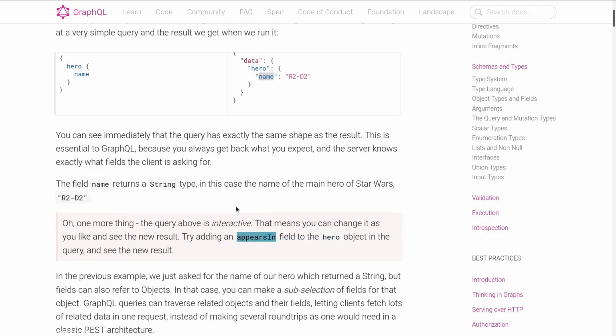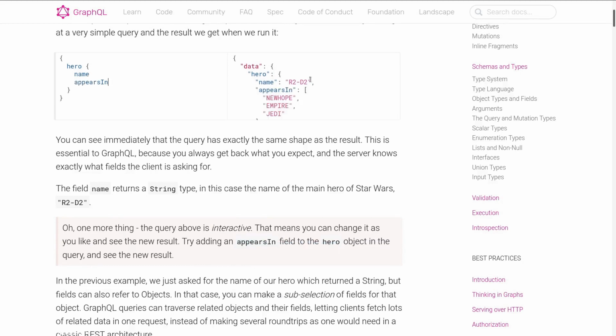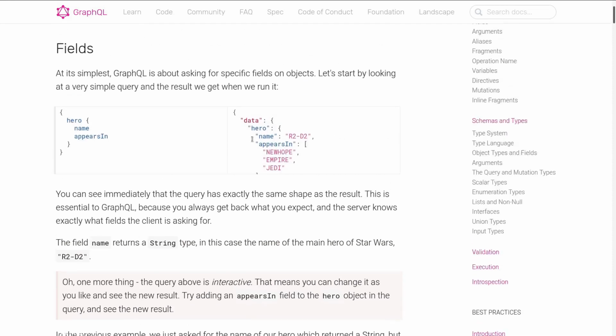Okay, let's try to add such a field here. Oh, here you can see the results just came back. So this is amazing. It at least shows us that GraphQL could be running in the browser or with the JavaScript programming language. After we added this field appearsIn, it immediately returned the results that we want. It's cool.